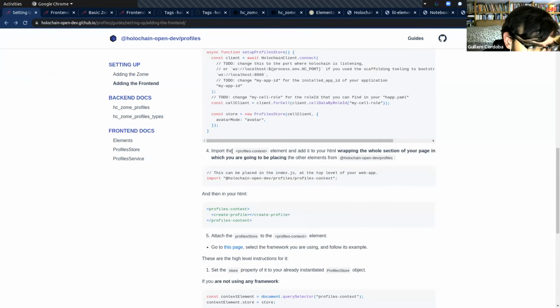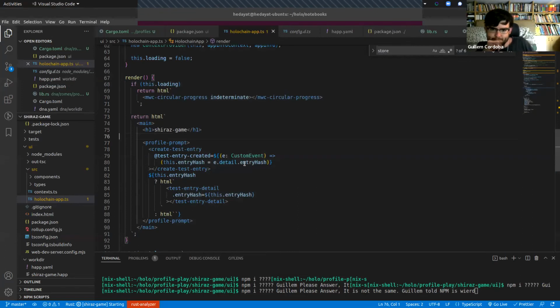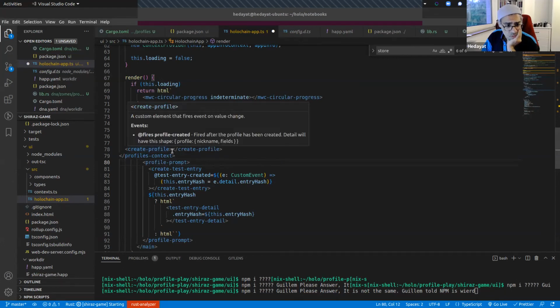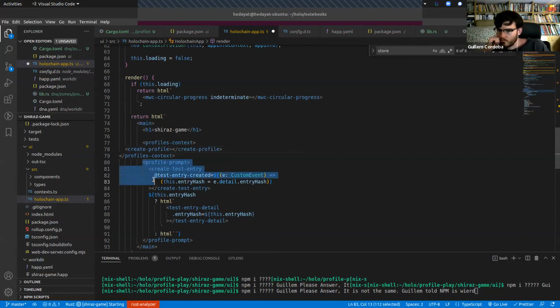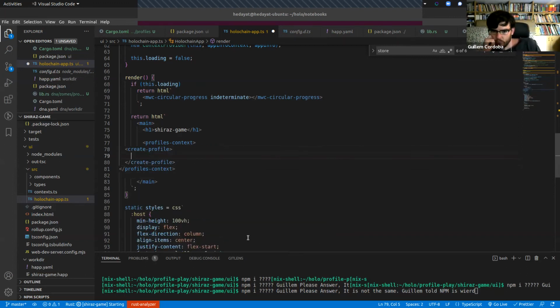Profile context. Okay, then import profile context and add it to your HTML, wrapping the whole section of your page in which you are going to be placing the elements from profile. So I did. It means I need to bring it here. I saw the profile prompt as a wrapper, so I need to put all this inside this. Yes. So the whole profile prompt component should be inside here. You have to take out the create profile, which is an example, and it can be changed.